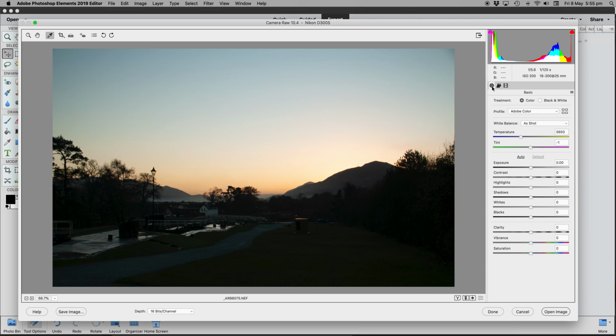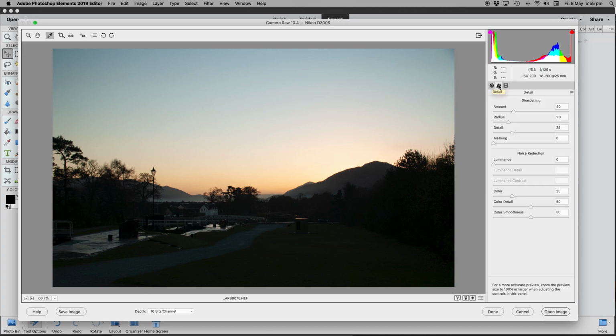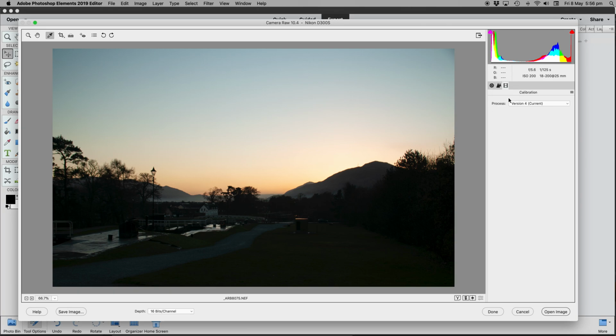Okay, so we're going to start with basic, right? And it says Adobe Color, all right? We have color, black and white, it's a color shot. So the white balance was at 5650 Kelvin, all right? And the tint was minus, so it was a little bit into the green. Now I like a little bit into the magenta, okay? And I want to warm up the image a little bit, maybe that way.